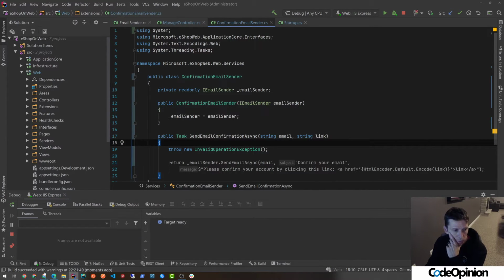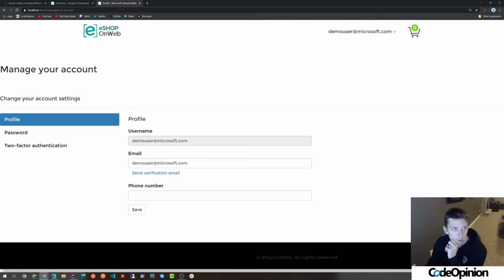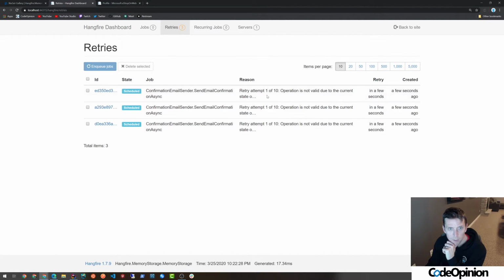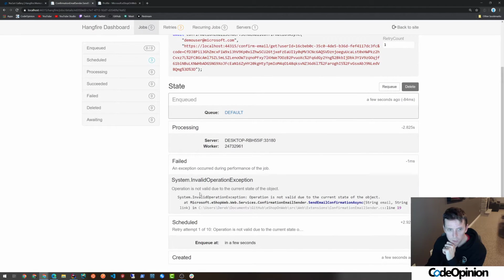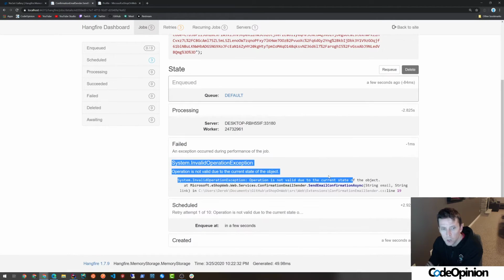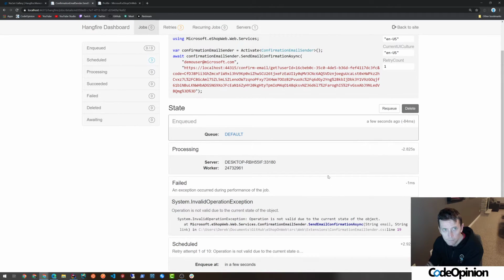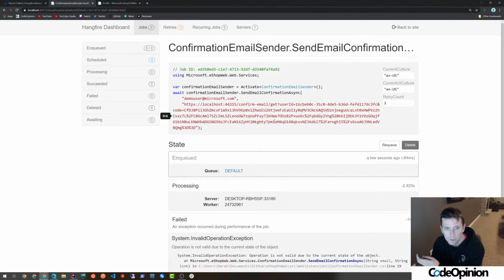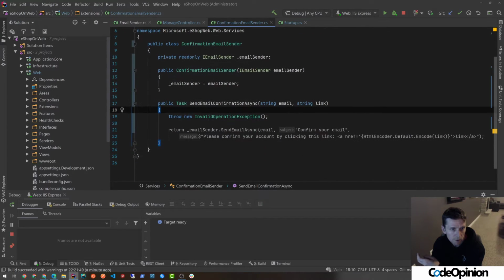So we're throwing now. We're creating a bunch of jobs, and now we can see that I clicked it 3 times. We actually have failures in here now. And what we'll see is our invalid operation exception. And like I said, by default, it'll kick off a retry immediately, and then it will back off. By default, it's doing 10 retries. You can see it's going to happen again here in a few seconds.